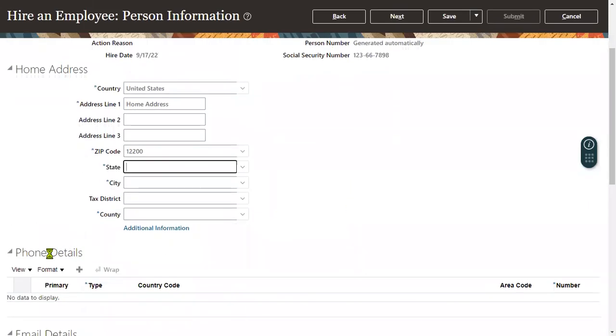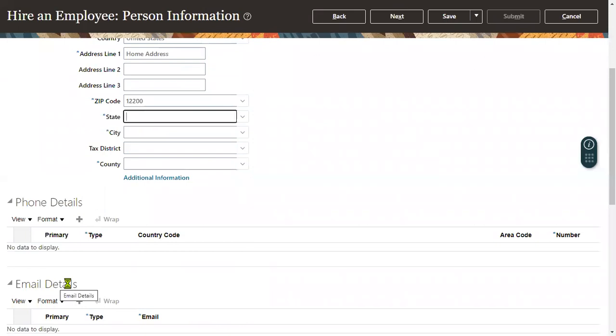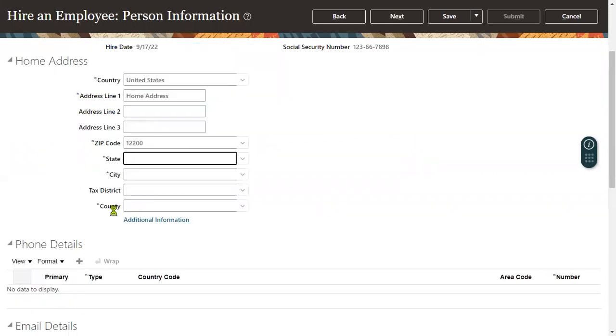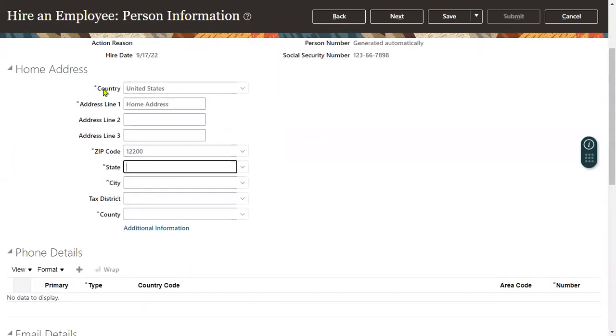After that, we will go for phone details. It's optional, not mandatory. Then we will find email details. Email details also are optional, not mandatory. We can capture the primary details like primary phone number and primary email details here. Only home address is mandatory. If we look here, country name, we get the address and all.